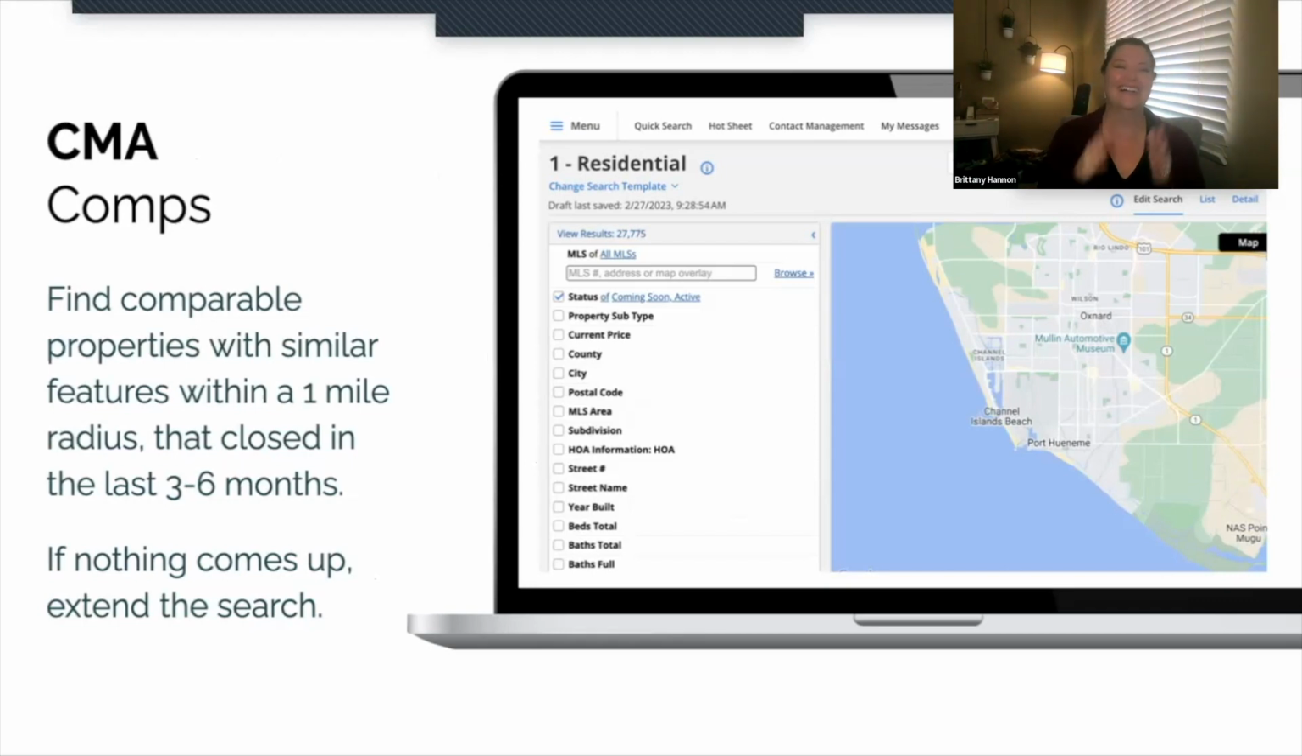Okay, so thank you. A CMA, also known as our comps. We're pulling comps. A lot of times your sellers are going to know that language, the comps, rather than a CMA. And so what we're doing when we are pulling comps is we're finding properties with similar features. So if it's 4 bedrooms, we want to find other 4 bedrooms. If they have a pool, we want to find another that has a pool.